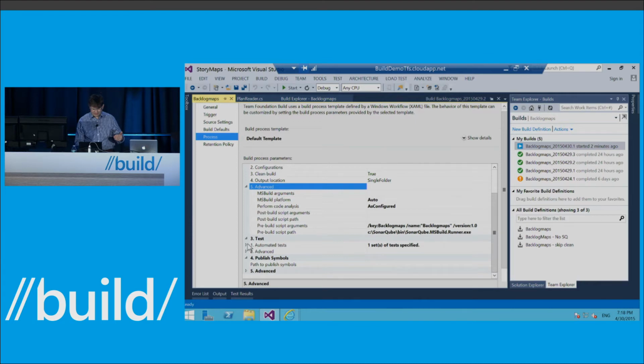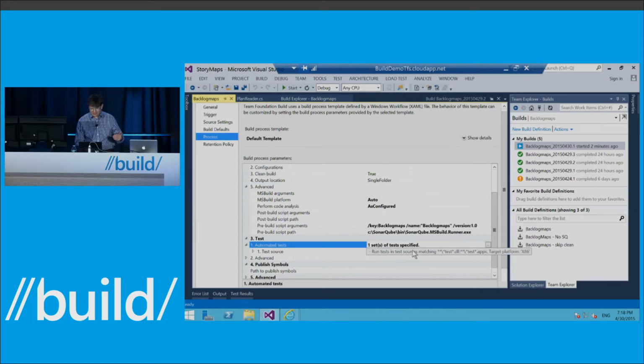Okay? And then if we look at the test, you can see it's run the test sources matching the test DLL and so on. All right. So I see it's probably got a minute to go. It's been faster than I thought it would be.